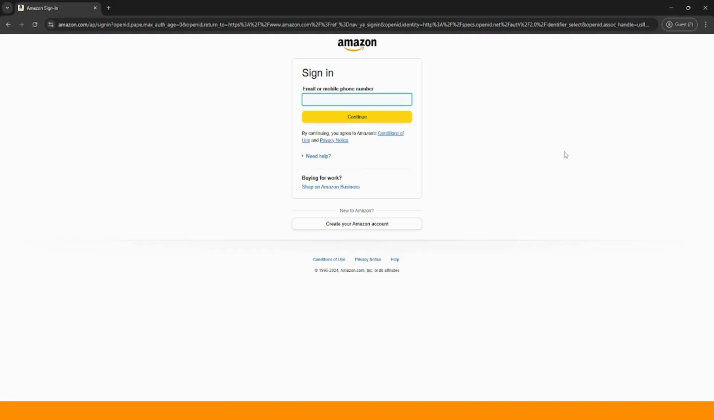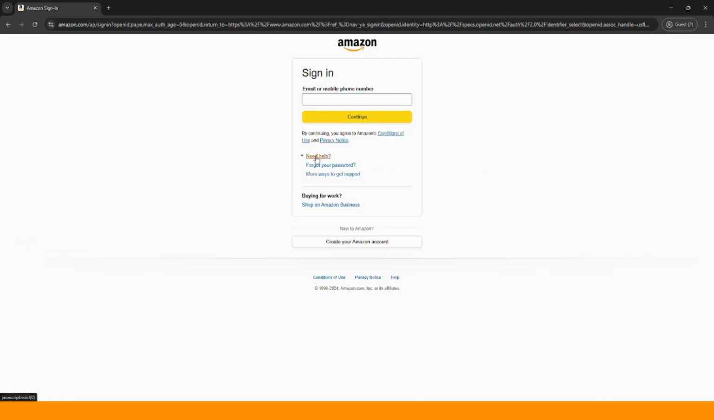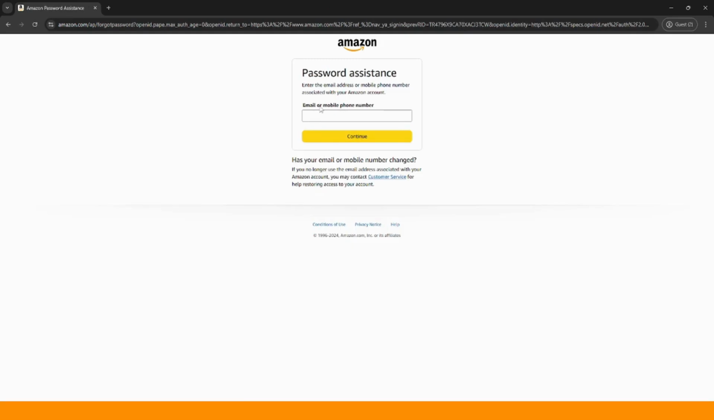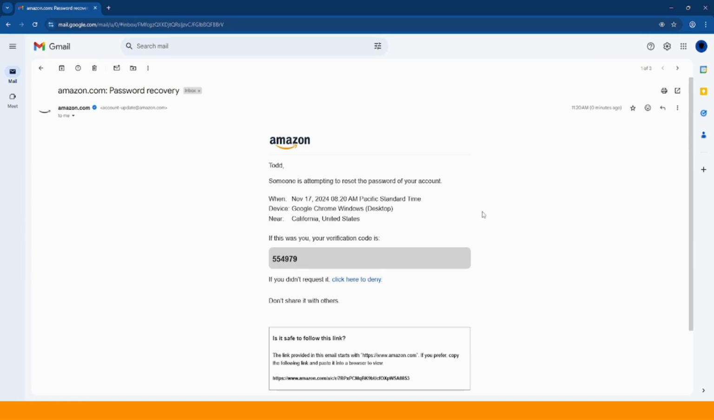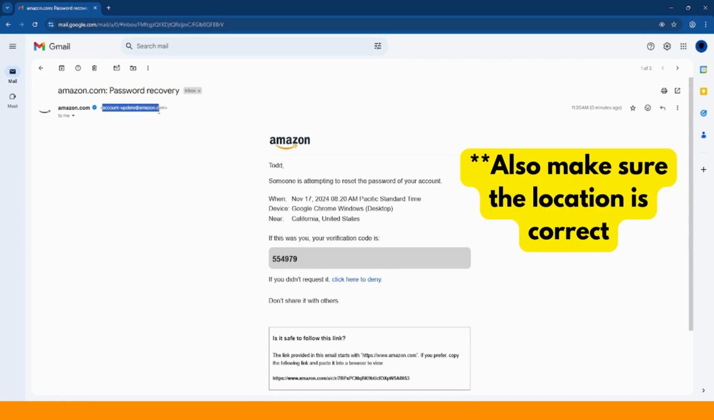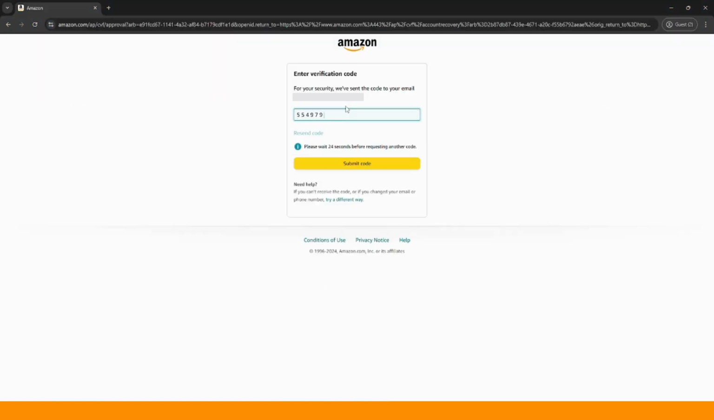To reset your password, click Need Help, Forgot your password, and then enter either your email or your phone number, and click Continue. And then enter the verification code that was sent. The email should look something like this, and make sure it comes from accountupdates@amazon.com. And then click Submit Code.